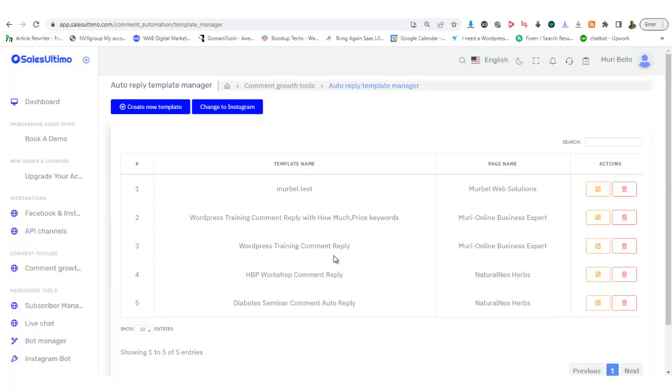Now I want you to do something. Don't joke with this. Start marketing. Start doing stuff now. Start setting up funnels. One good thing about SalesUltimo is that you can set a massive number of funnel flows. Just go and do this, and then wait for what is coming.